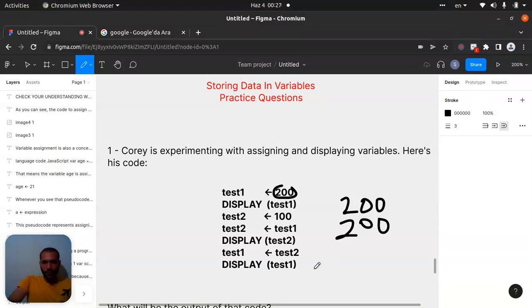Okay? And after that, we say test 1. So the test 1 variable, it's just trying to mix, it's really easy. The test 1 variable has the value of test 2. What is our test 2? Already we know it's like this, 200. Which one, 100 or 200? We already changed it. It will be 200. That's all of them, 200.